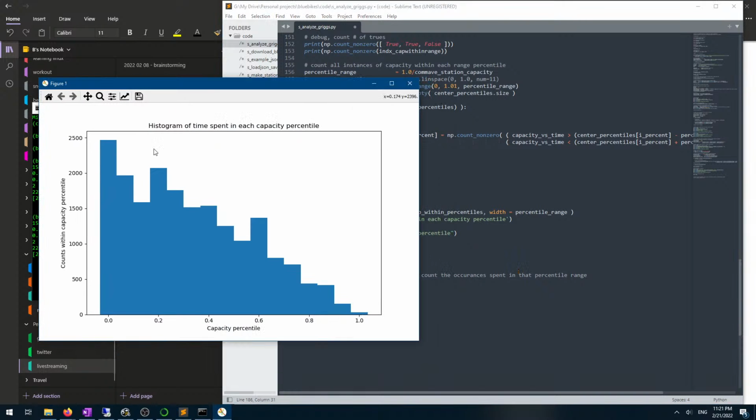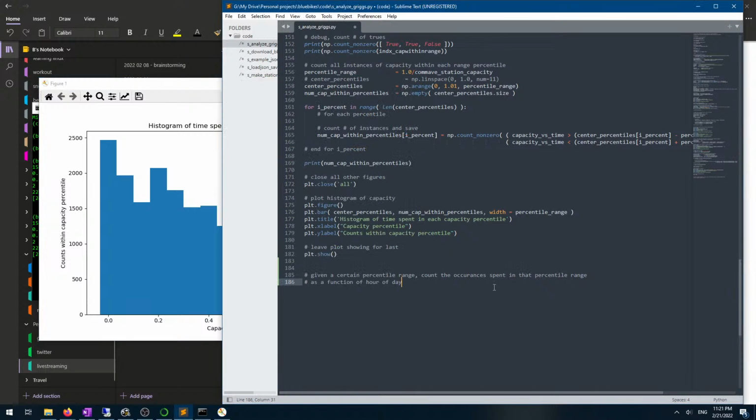Or how that probability is distributed, I should say. Right, so what I can do is, again, I'll just do a test case, because I will eventually want to do this for all of these buckets and all the hours of the day, but right now I'll just do a test case of just one capacity bucket and one hour of the day.